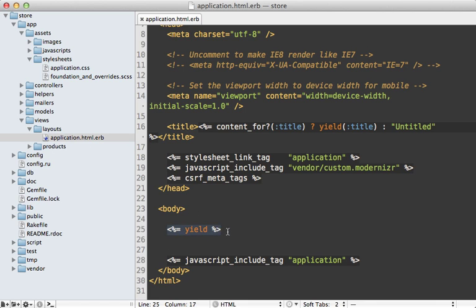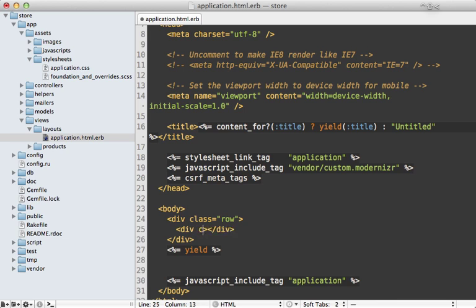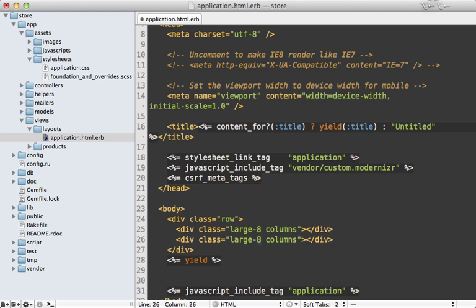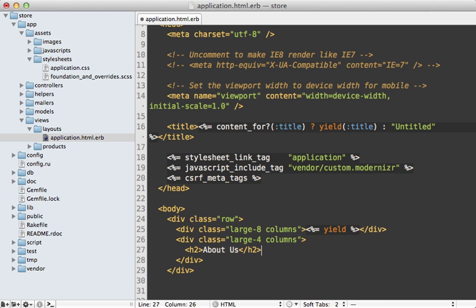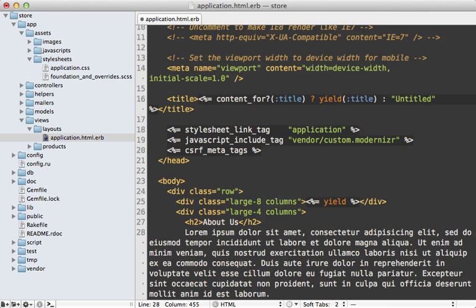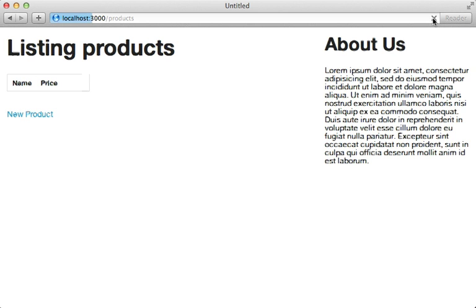One column I want to contain the body content, so this yield tag will go in there, and the other column will have an About Us section. So let's first define a div with the class of row. Then we need to define two divs in here, each with a class of, let's make a large, let's call it 8 and call it columns. And then we'll have a large 4, so that'll add up to 12. And then we can put our yield in there. And then for this div, let's just add maybe an h2 tag with an About Us section. And then we'll just toss some lorem ipsum in there. And reloading this page, and just like that, we've got an About Us section on the side.